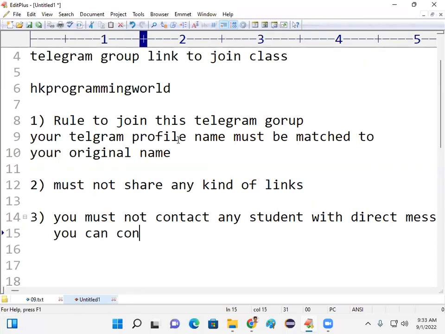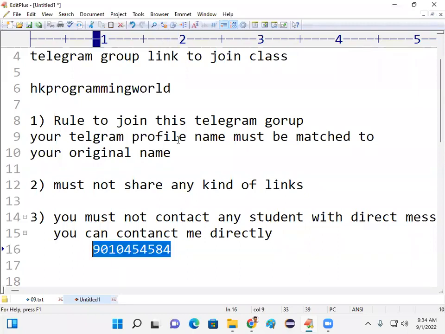You know my number? Can you find my number in that group? No? Worst fellows, brainless fellows. That's the common sense you have. I am the admin of that group. Can't you find who is the admin in that group? Click on that group, HK Programming World Group. If you click, there you can find me, 9010454584. This is my number. Save.